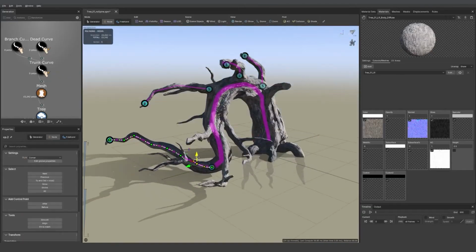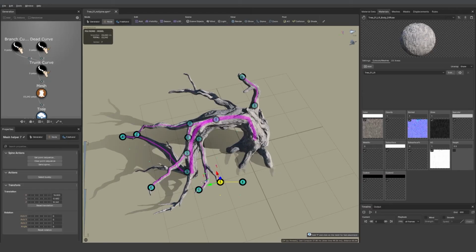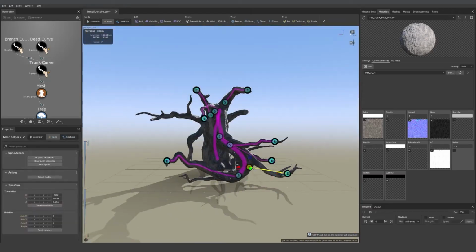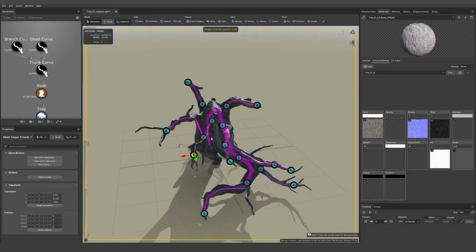So once you get the pattern of it, it's going to be very easy for you to do your whole mesh very rapidly. So just placing points on all of my little branches.